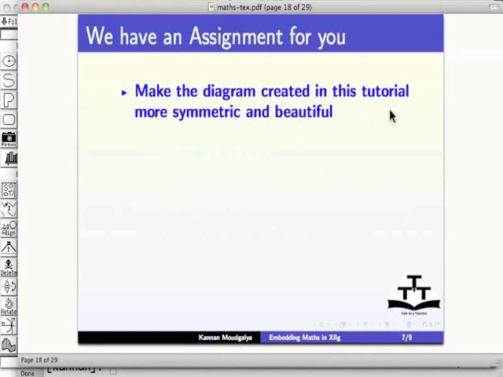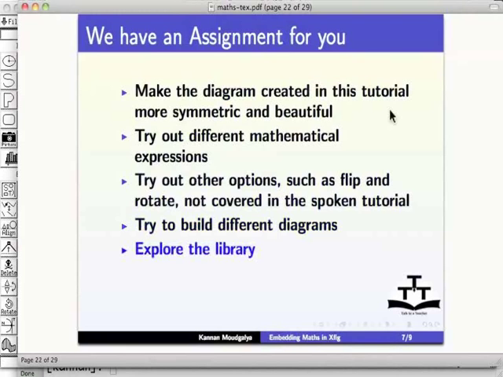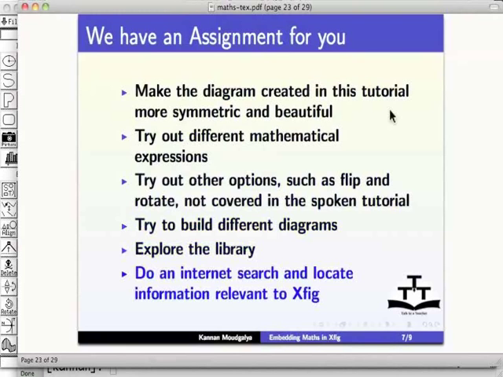We have now come to the end of this tutorial. We have an assignment for you. Make the diagram created in this tutorial more symmetric and beautiful. Try out different mathematical expressions. Try out other options such as flip and rotate, not covered in the spoken tutorial. Try to build different diagrams. Explore the library. Do an internet search and locate information relevant to Xfig.